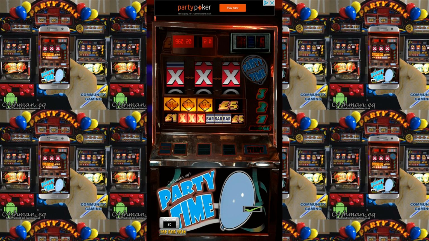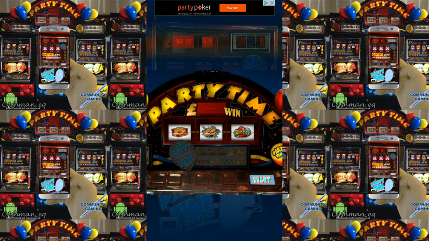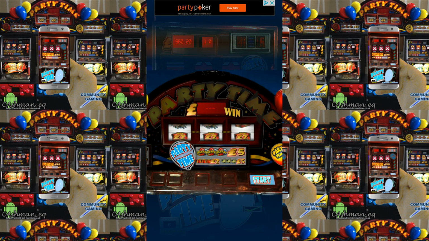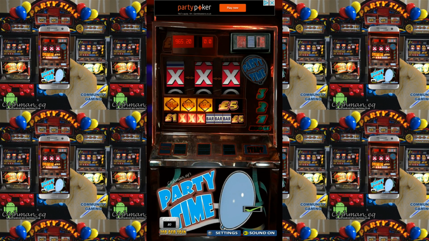Let's play party time. And a restart. Oh, I guess go with this, isn't it? But again, this is all dictated purely by what this slot that I've just picked can afford to pay out.